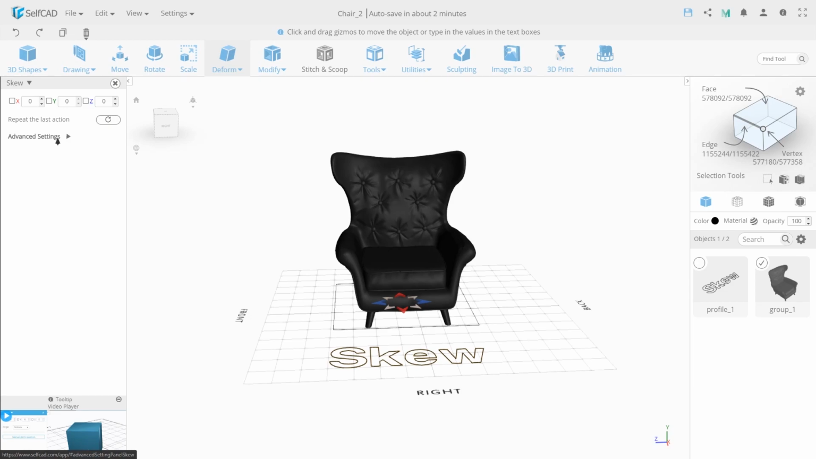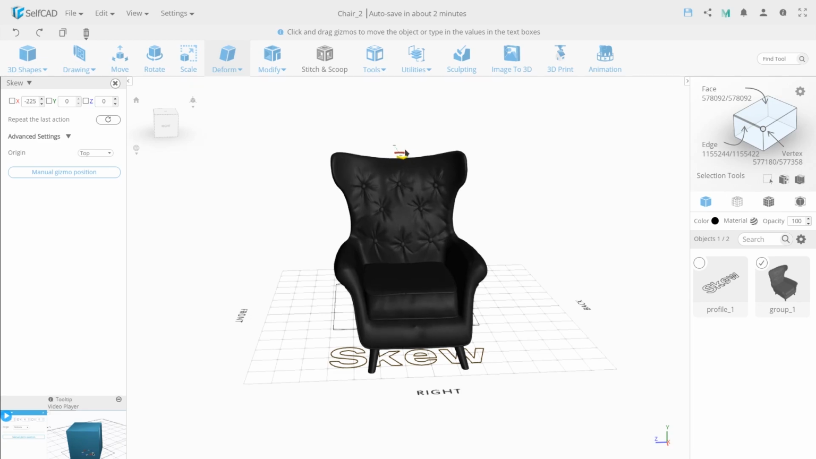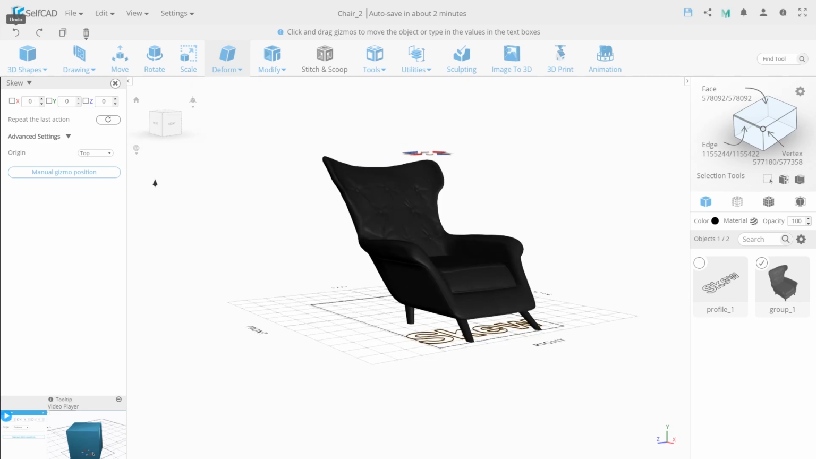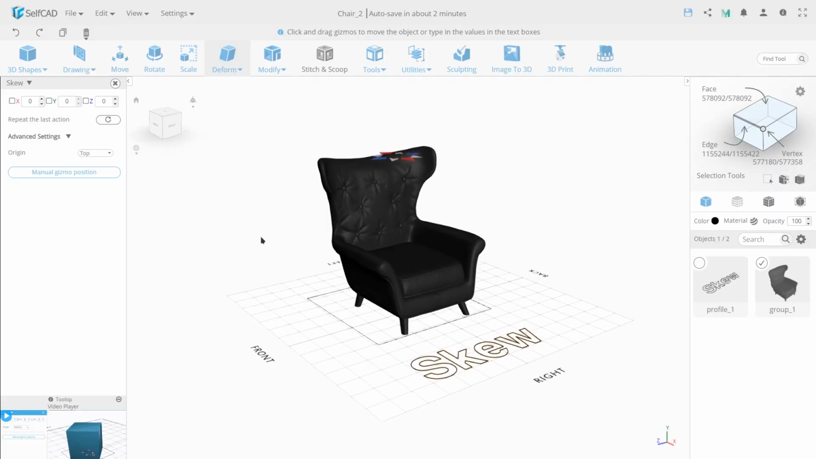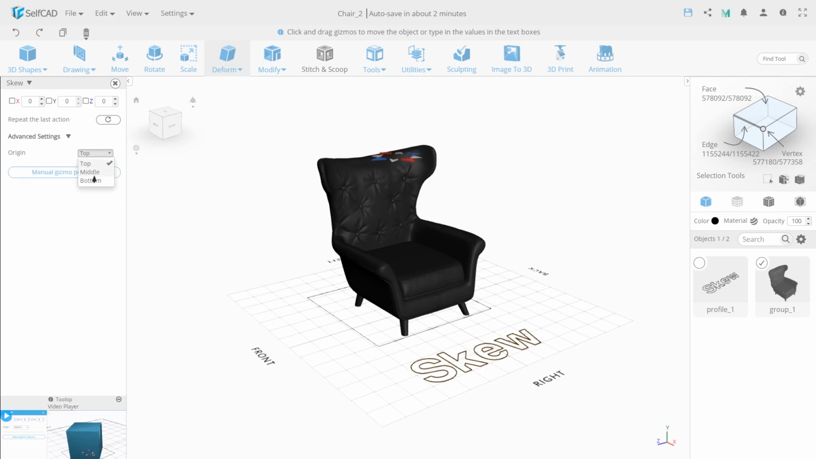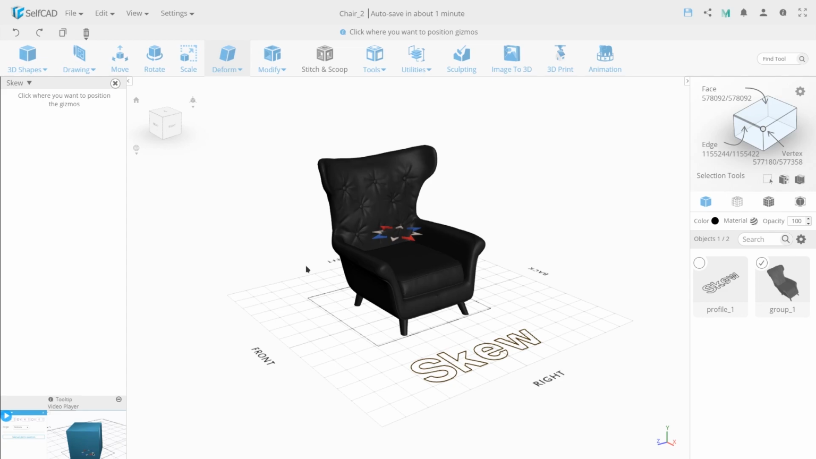Open the tab with extra settings of the panel. Origin allows you to move the anchor point to a certain level from where the deformation will be. Manual gizmo position allows you to move the anchor point of the tool in the free space from where the deformation will be.